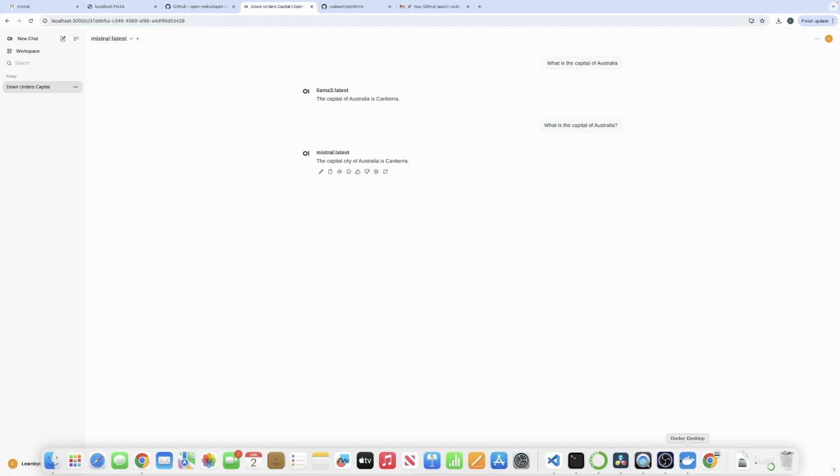So by enabling these local LLM installations and managing them through Ollama, you can experiment with a lot of these models. And again, this is the beauty of Ollama.